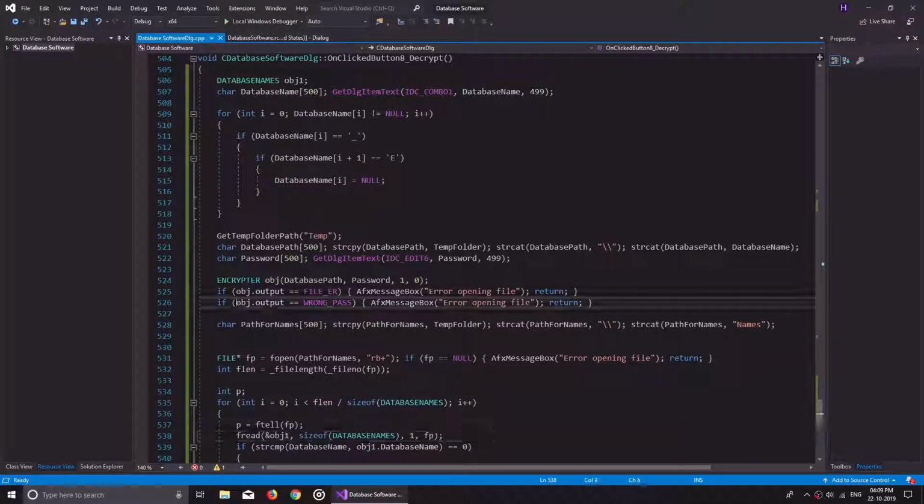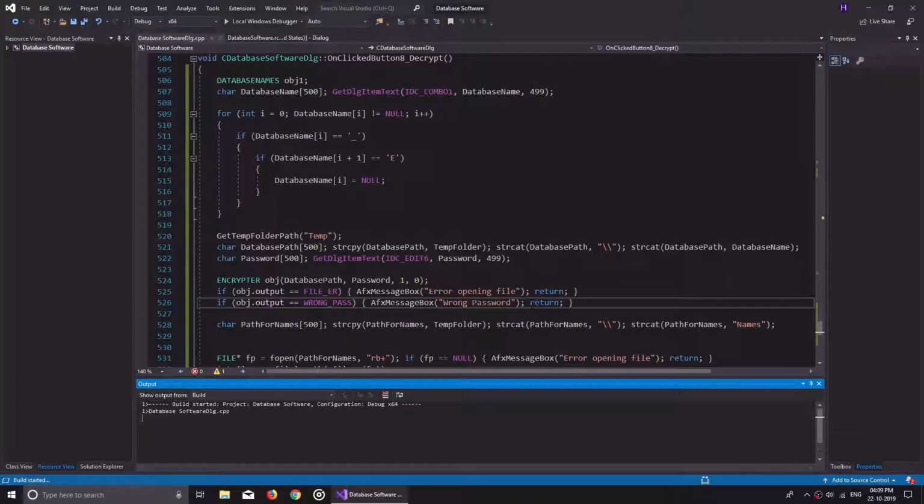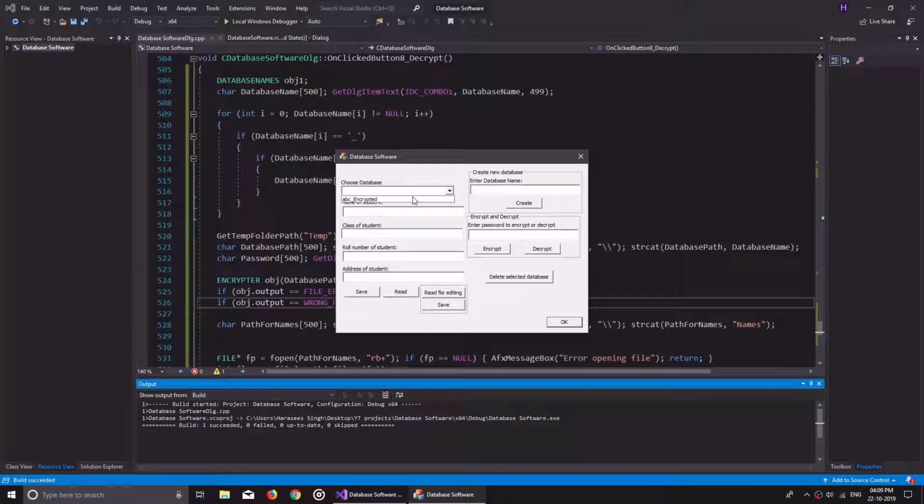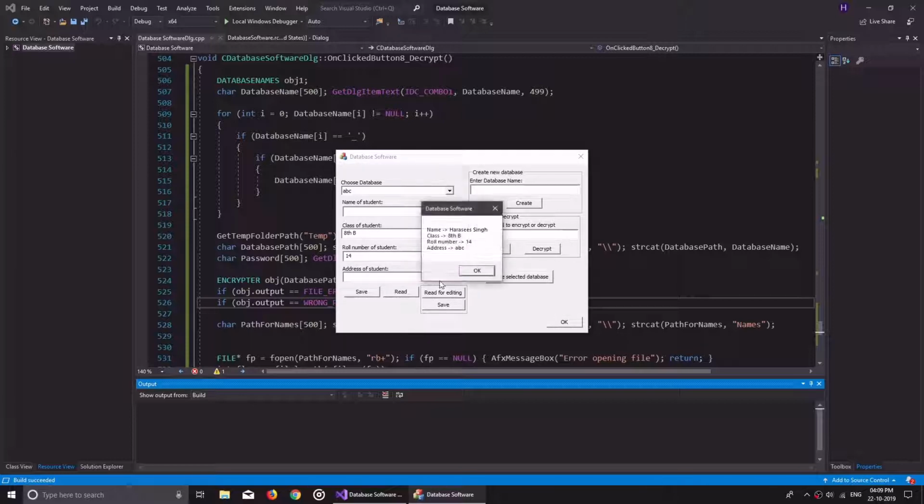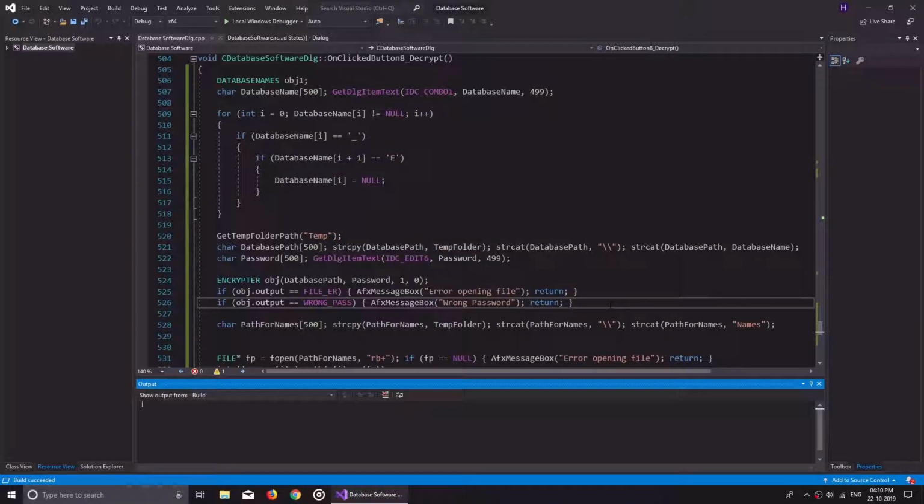Okay. Yeah, if object.output is equal to wrong pass, then this should have come wrong password. My bad, I written it mistakenly. Let's try again with the wrong password. Now let's enter hello. Operation successful. Open it and ABC. Let's read. Yep, it works. This is it for the video, guys.